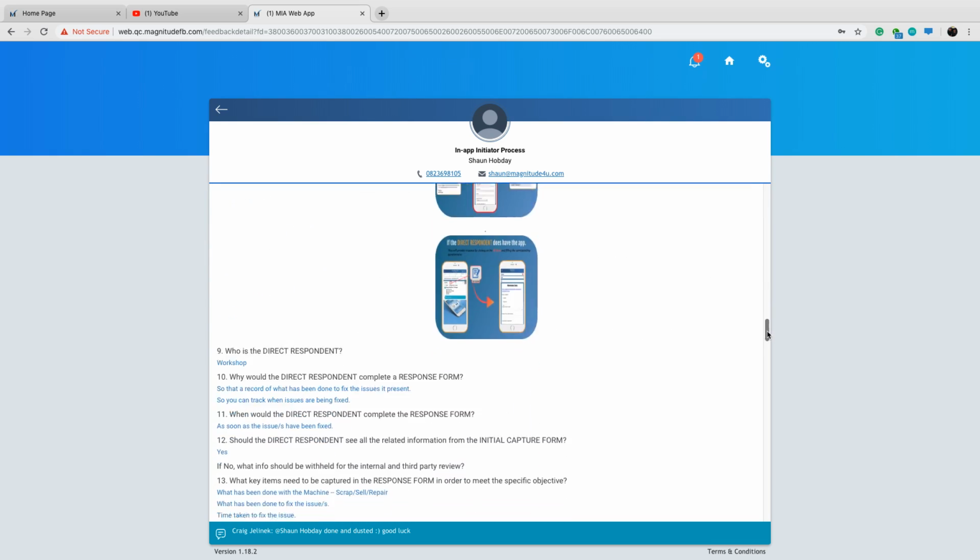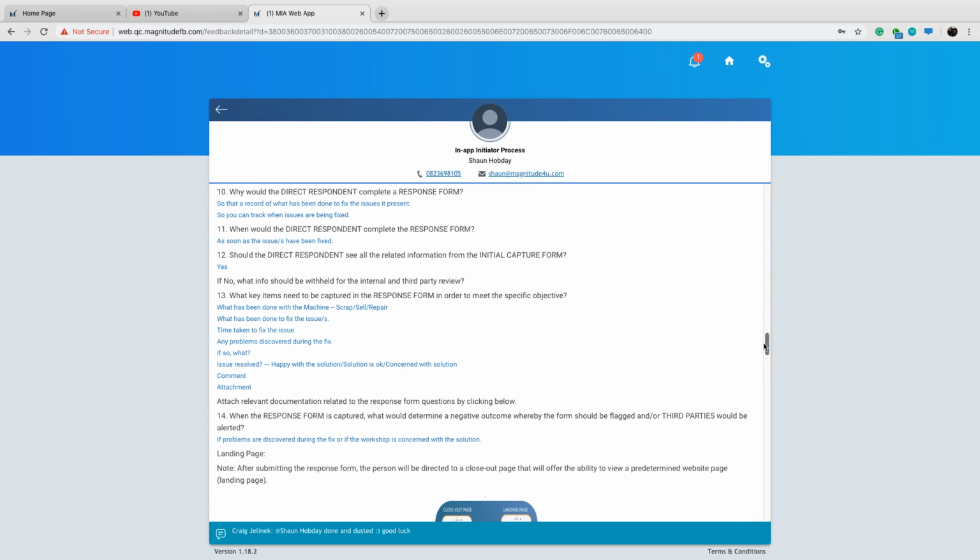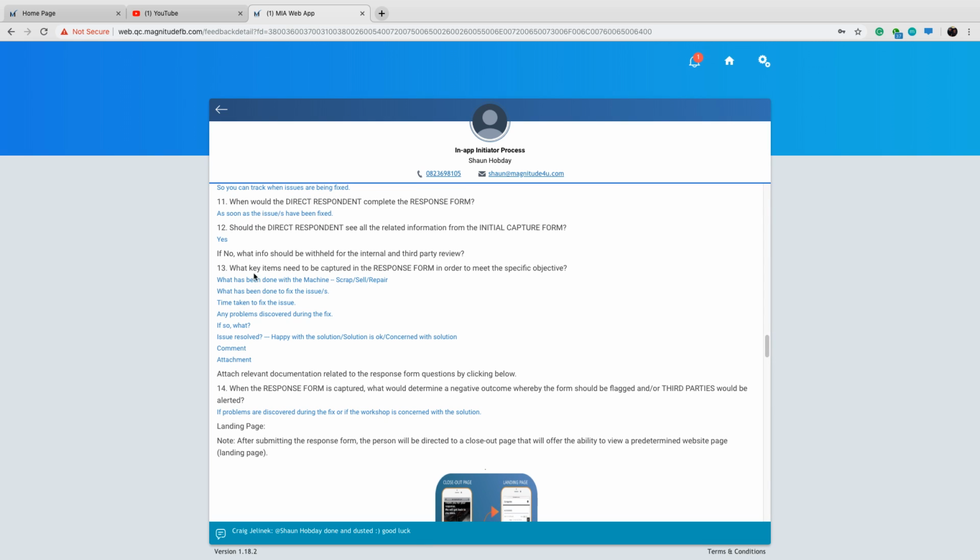This is now the response form, the form that the workshop would fill out responding back into the inspector so that he can then go conduct his final inspection and resolve the process, in other words, signing off that it has been fixed. And you'll see here, just a couple of things that we've listed.